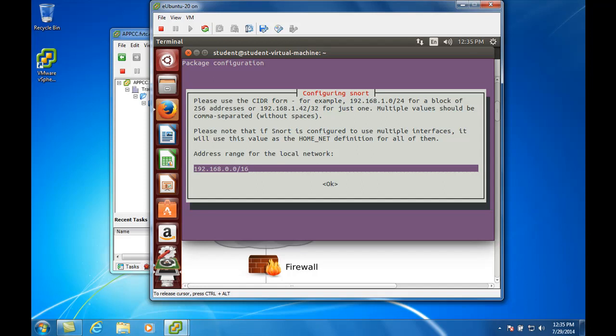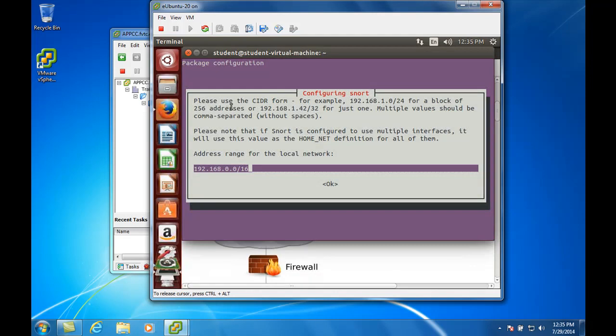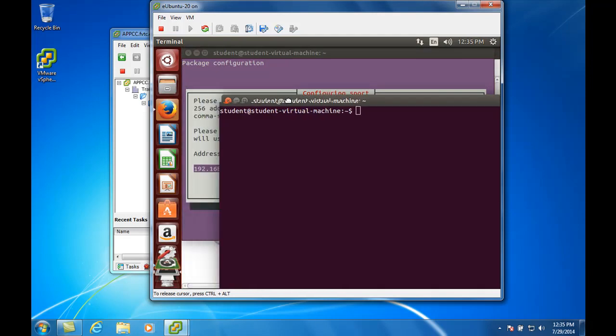So it first is asking us for an IP address scheme. We could do a whole subnet if we wanted to, or we could use our own IP address. So I'm just opening up a second terminal. I went over to my dash home, clicked on terminal, and I want to get my IP address. So I'm just going to do an ifconfig.